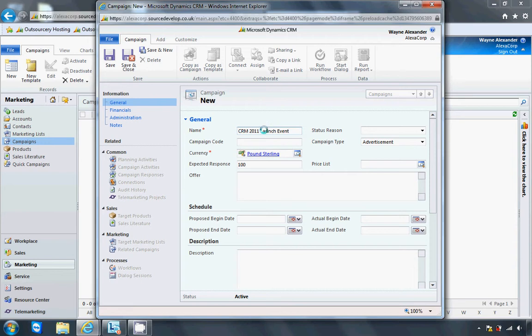So I'm going to just put the name in there. Campaign code, you can see here that you can physically type in a campaign code, but the system pre-populates this field for us on save. So I'm just going to leave that blank. The status reason, I'm going to select as proposed for the moment. My campaign type is actually direct marketing, so that's what I'm going to select there.